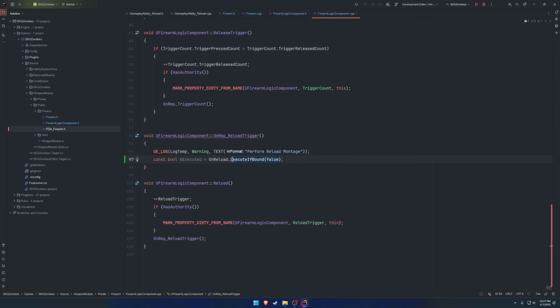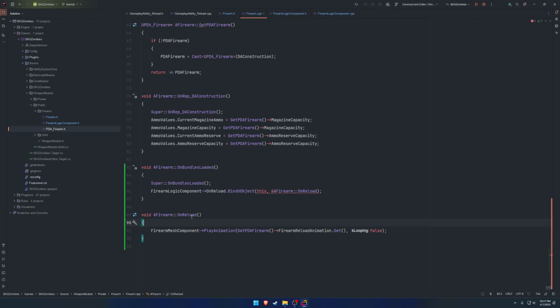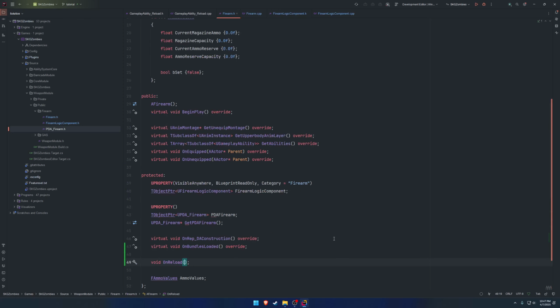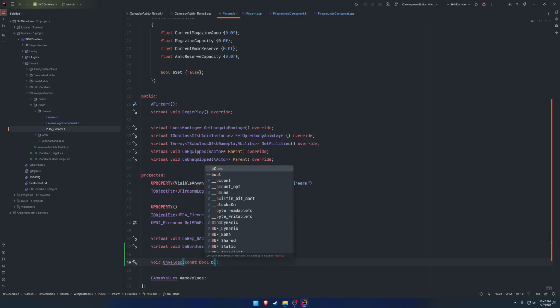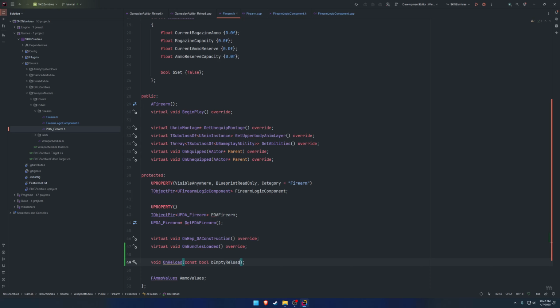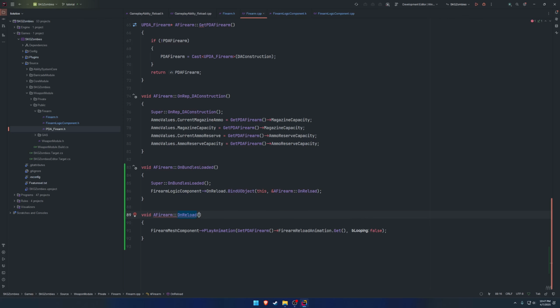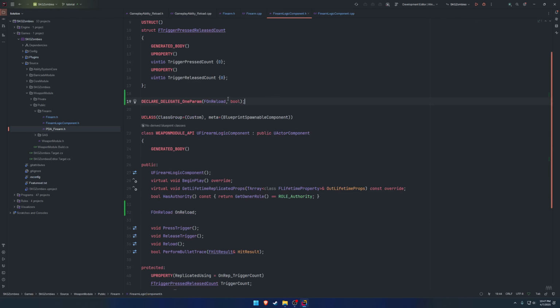But realistically, we need to kind of figure out some logic. So, like, hey, is this an empty reload, for example? So we need to modify the on reload and pass in a bool. So const bool, let's do b empty reload. So if it's true, we know we need to grab a different animation. And I'm actually going to change this just to a const bool as well, because why not?